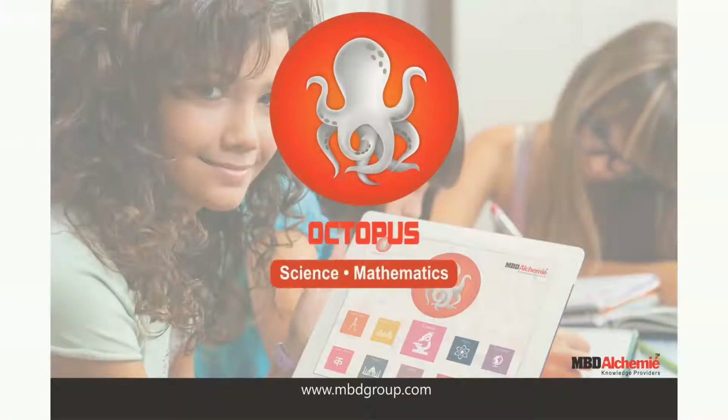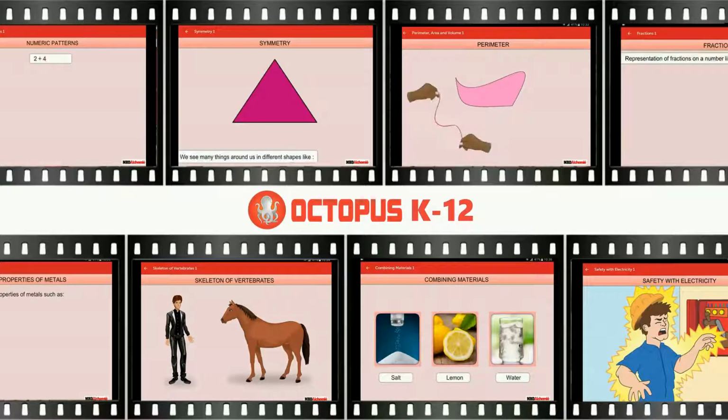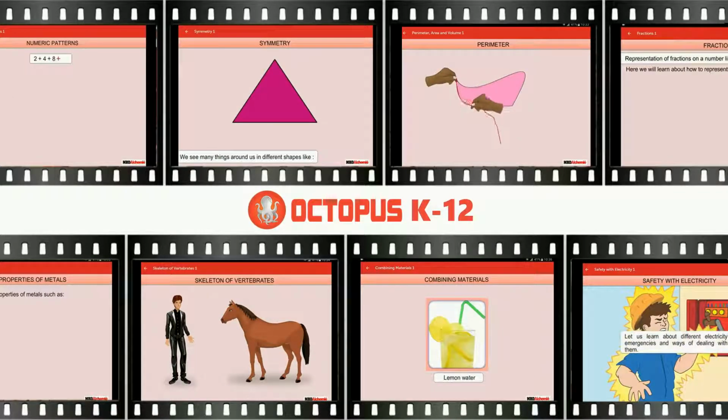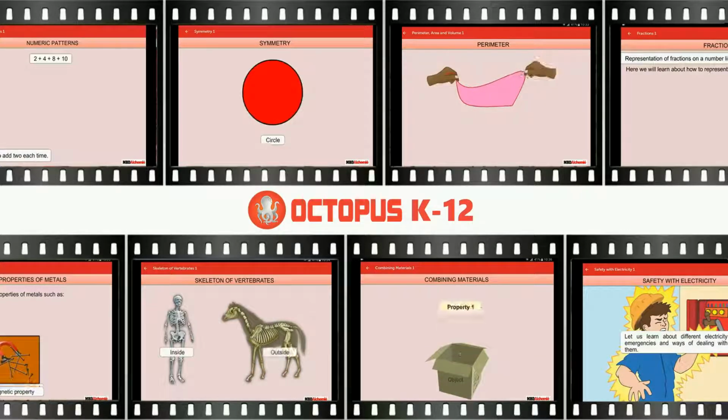Octopus User Manual. Octopus K-12 is MBD's unique SD card application that provides a highly interactive learning environment to the learner.